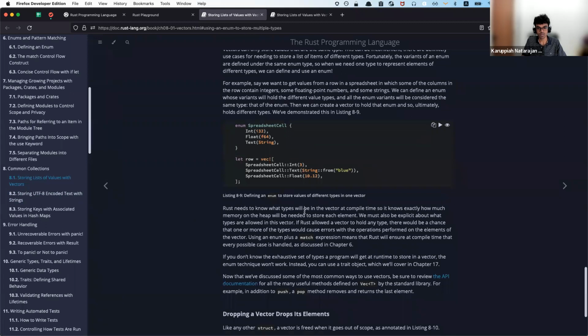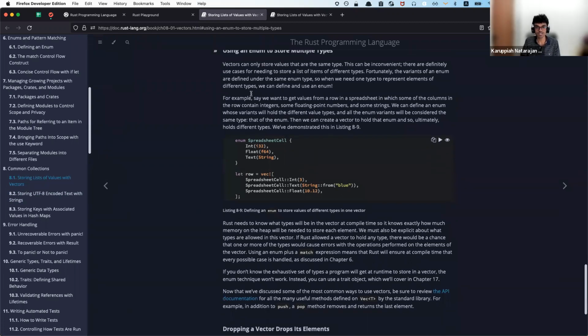Rust needs to know what types will be in the vector at compile time. Okay, so we know that vectors can only have values of the same type. And when you need values of different types, you just wrap all the different types up in an enum, and then use the enum as a kind of single interface to use the other types. So Rust needs to know what types will be in the vector at compile time, so it knows exactly how much memory on the heap will be needed to store each element.